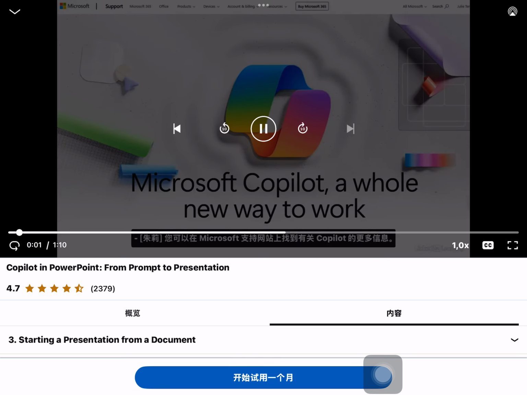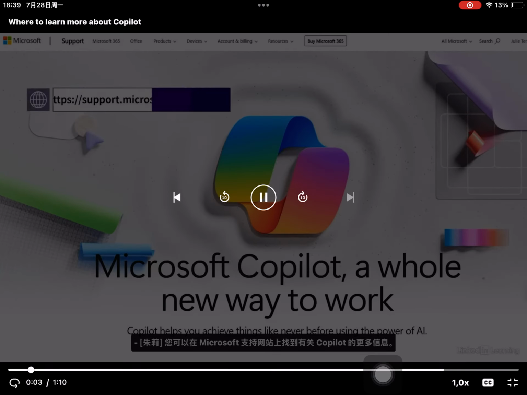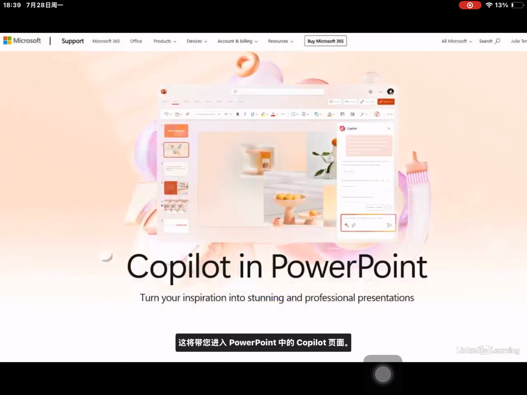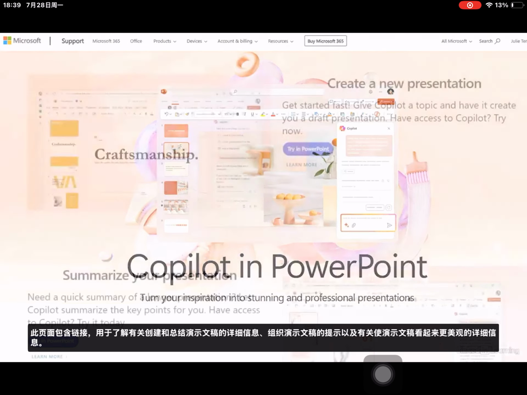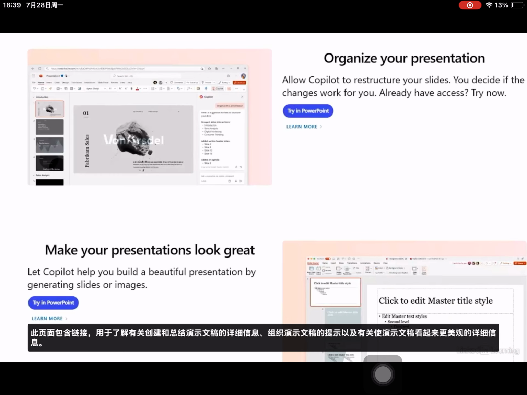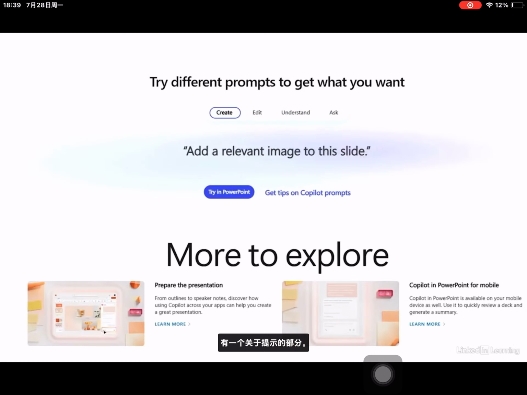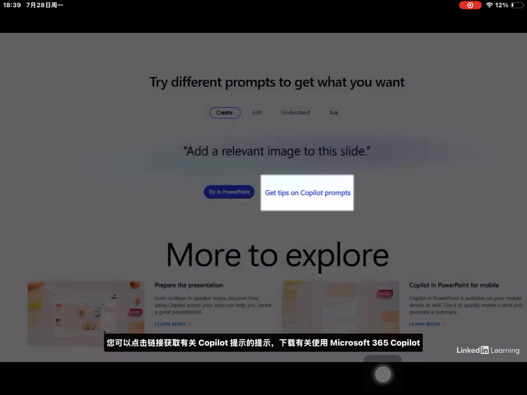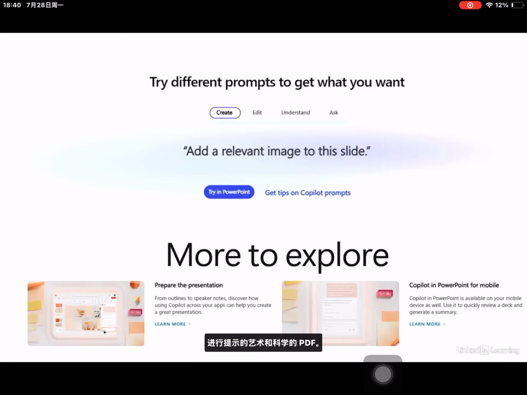You can find more information about Copilot on the Microsoft Support website. For Copilot in PowerPoint specifically, select the PowerPoint icon under Explore What's Possible with Copilot. This takes you to the Copilot in PowerPoint page. This page has links to learn more about creating and summarizing a presentation, tips for organizing your presentation, and details on making presentations look great. There's a section about prompts. You can follow the link Get Tips on Copilot Prompts to download a PDF on the art and science of prompting with Microsoft 365 Copilot.